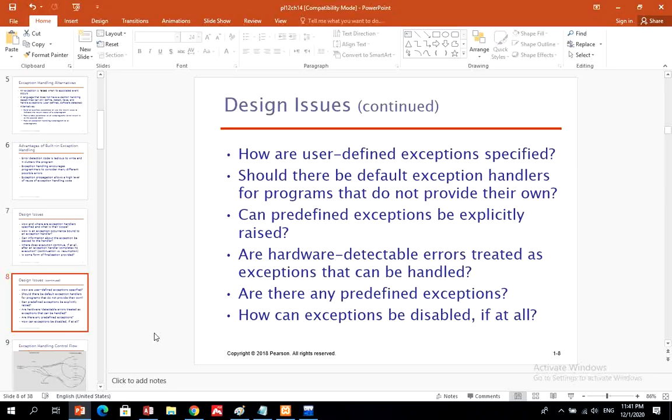There should be. All programs should have the default exception handler for programs that do not provide their own, because sometimes a lot of programs don't provide their own exception handling sections. Or can predefined exceptions be explicitly raised or implicitly raised? Implicitly raised means within the code. Explicitly raised means it is raised when there is a need for that.